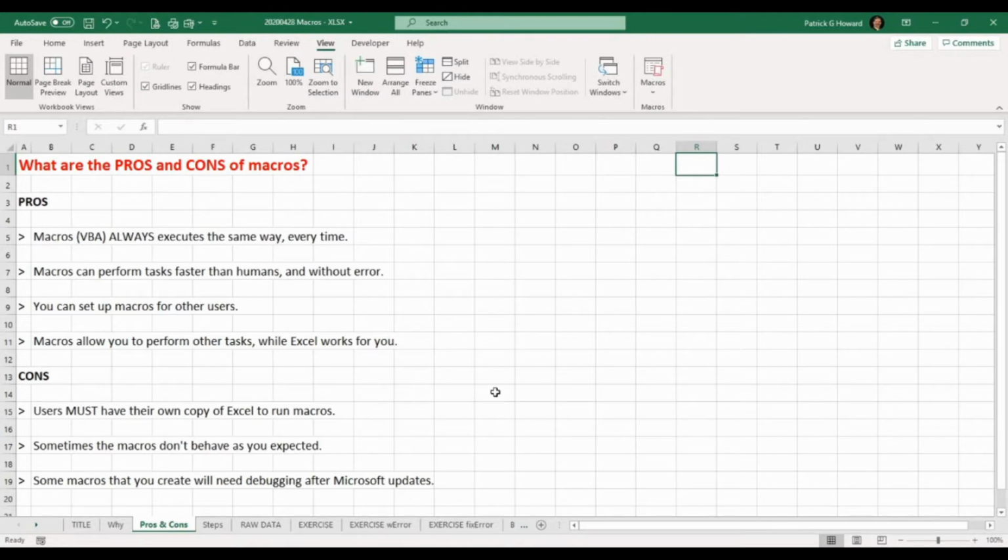Also, sometimes the macros don't behave exactly as you expected. But you know what? That's true with any programming. I'm sure you've written programs before, and your logic was flawless, and you thought your code matched the logic, and you ran it, and like, why did it do that? That happens. And sometimes macros are the same way. And actually, while I was preparing for this today, it did exactly that to me, and I had to do a little troubleshooting, but nothing real major.